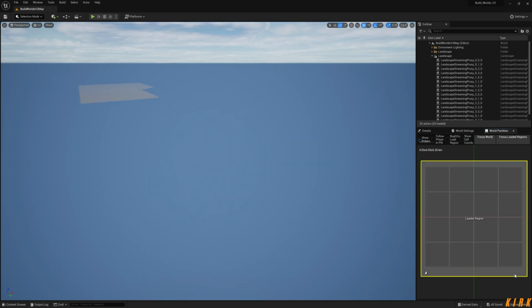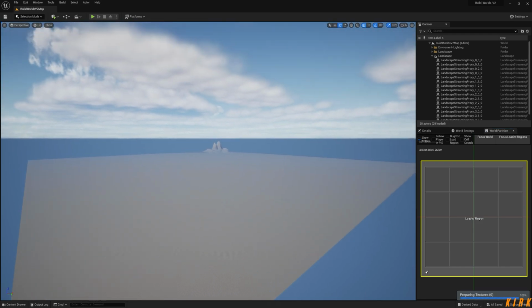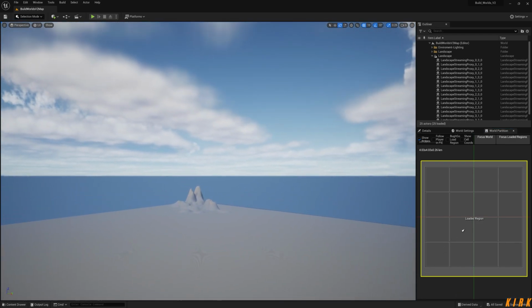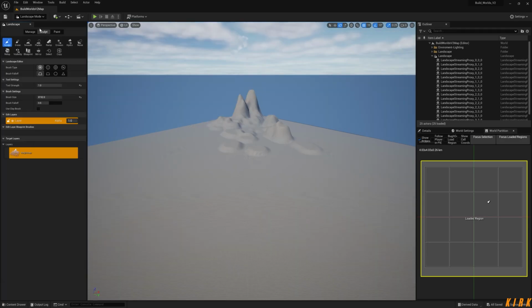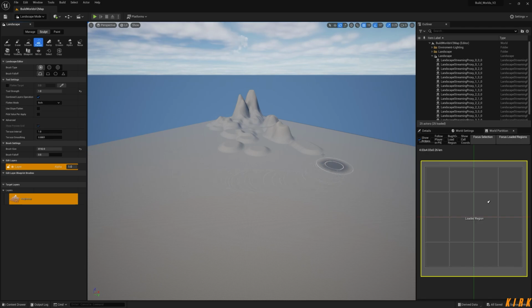So that is basically it for World Partition. You can see now we've got our landscape in here. What I'm going to do, because I don't like this, I'm just going to flatten this out. I'm going to come to landscape mode. I'm in my sculpt tool. I'm going to flatten all this out so we're back to a fresh landscape. Don't worry about that lagging. That's completely normal. So I'm just going to flatten all this out.